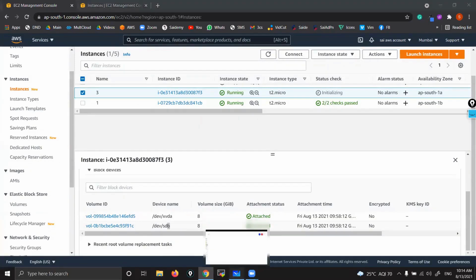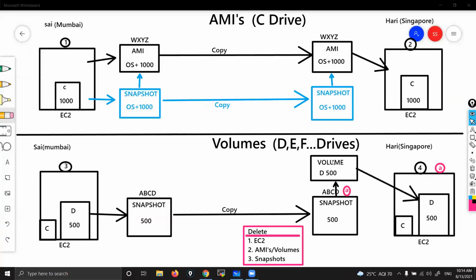That is all. Sai, in case of volume, can we attach a volume to an existing running EC2? Yeah, happily. Yesterday I showed you, right? While running itself, you can detach, everything is possible. So is it the same as the volume concept you have in Docker, like we can share data between EC2 and...? No. That is the shared volume, right? That is not the case here. This is just a drive. Don't compare with that.